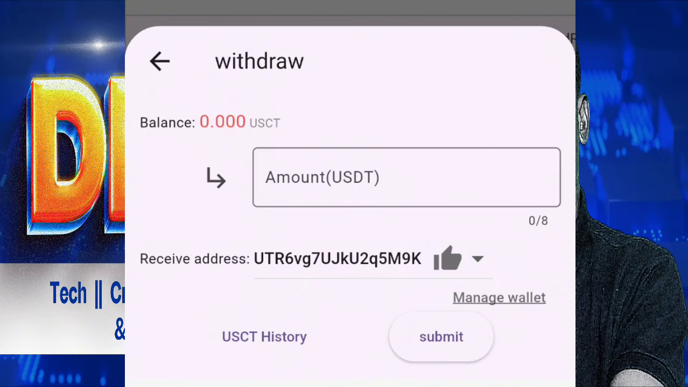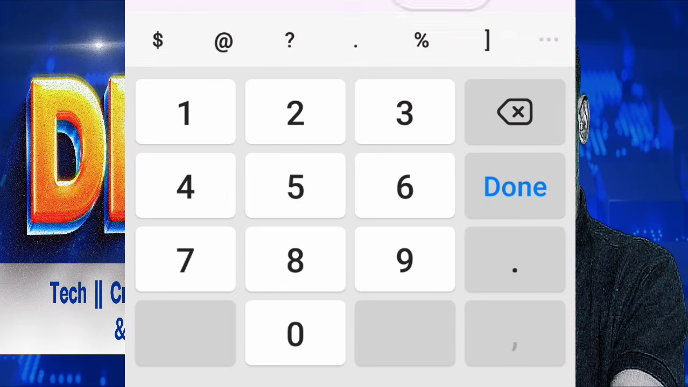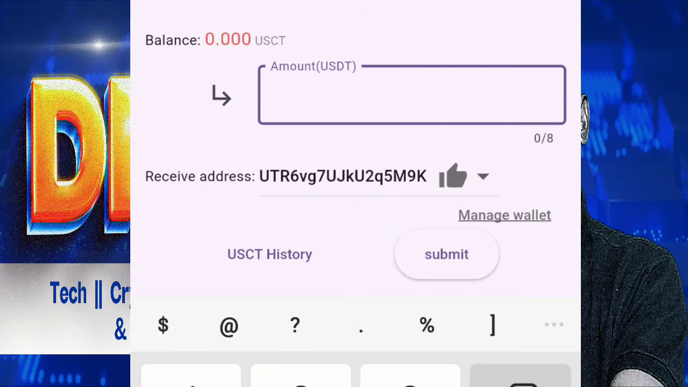Now, you can see this wallet address here is the wallet address of the app. So all you need to do is to type in the amount of USDC you want to convert to USDT. So let's say for instance $5. You can see I'm having $0. You will see your balance here. It's automatically converted to USDT. When you do that, you just click on submit.